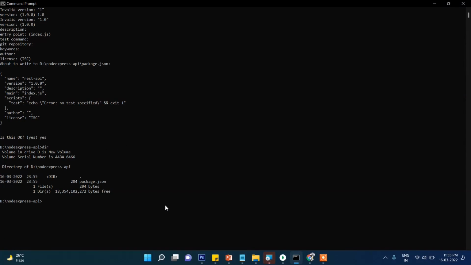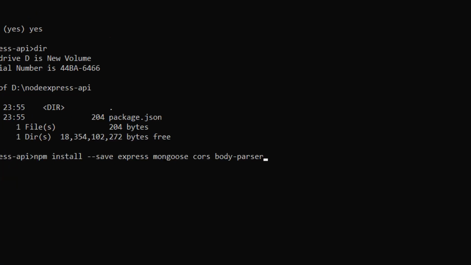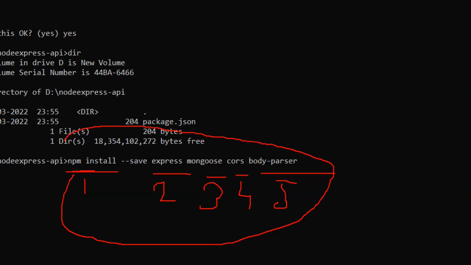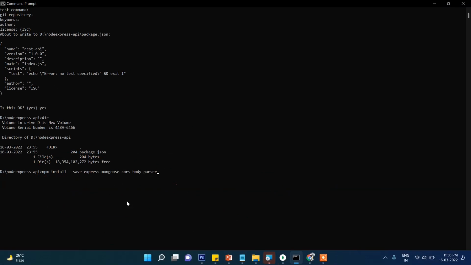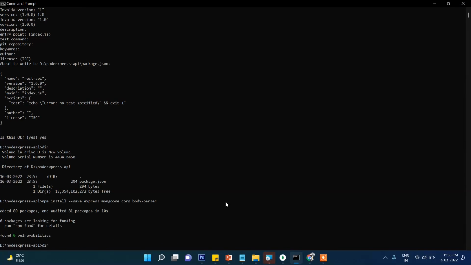Now the next thing which we need to install is here npm install. First thing will be npm install, and then express and mongoose and cors and body-parser. So this is first, second, third, fourth and fifth. So we are going to install these five all together. Okay, you can install individually as well. So if you press enter, it will start installing one by one. Okay, so all are installed now.